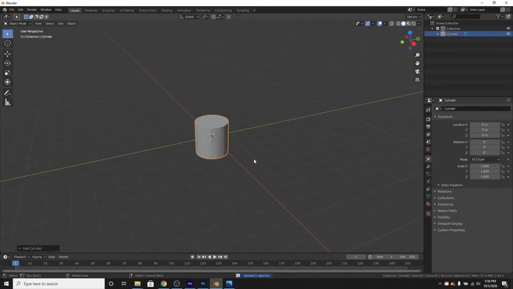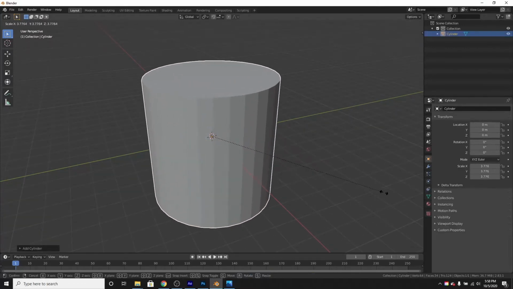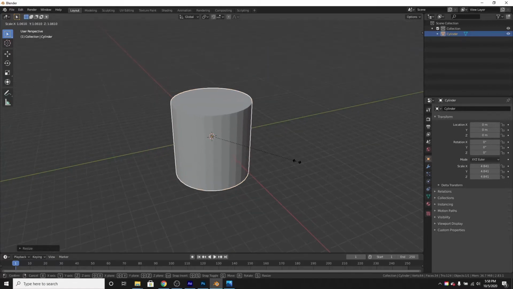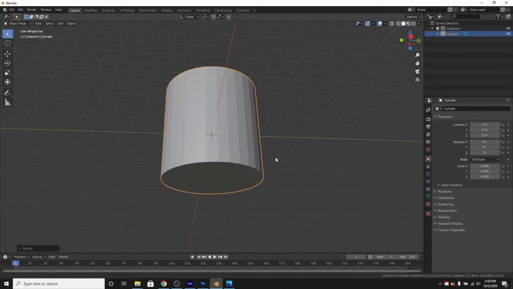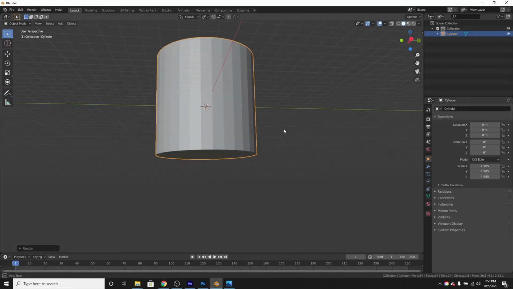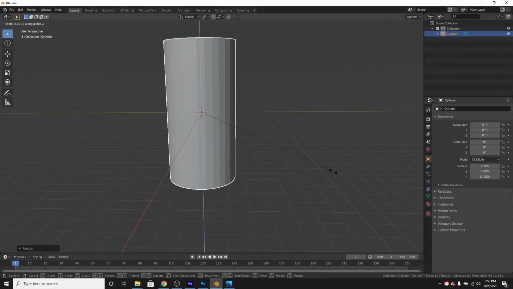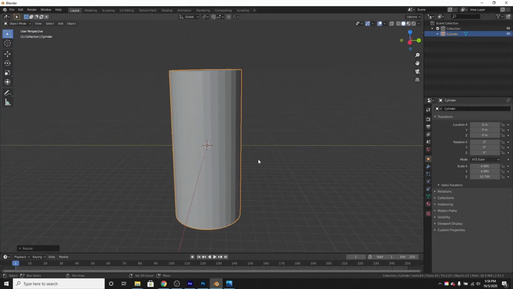Let's add a cylinder. Scale it up a bit. Bit more. Then let's scale it all up and down on the Z axis. Looks pretty good.